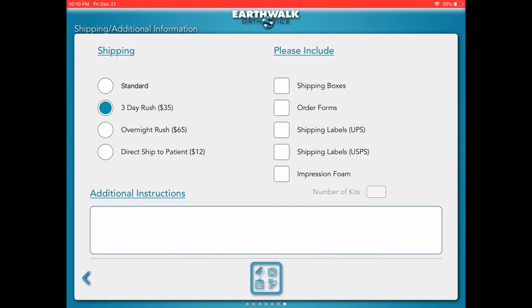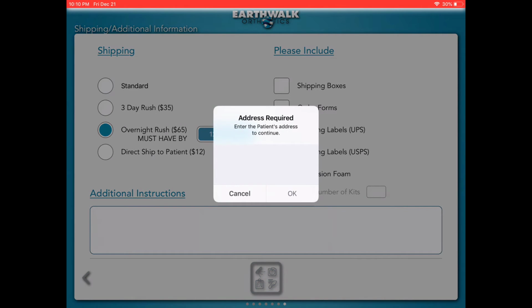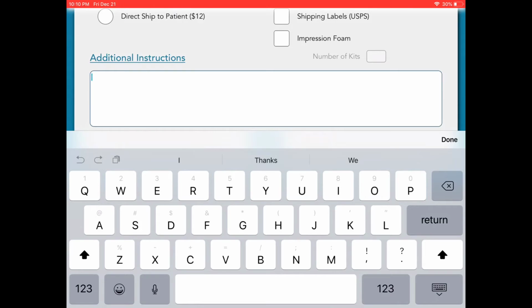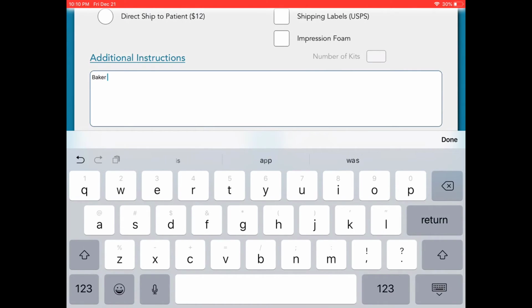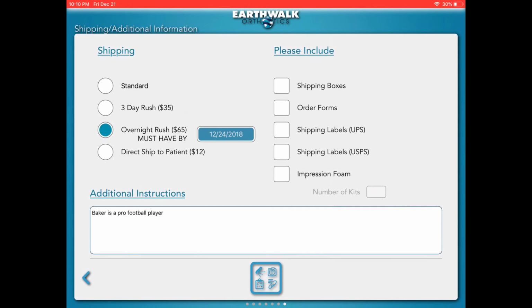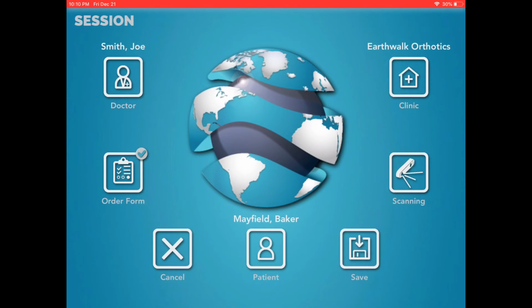You can do a 3-day rush, an overnight rush, or direct ship to the patient, in which case the patient address is required. Additional information down here: anything that you think is relevant to this order that Earthwalk needs to know. Okay, Baker's a pro football player. We should probably know that if we're manufacturing a device for him. So any other information you think is relevant to the order, go ahead and throw it down there, and then hit the icon in the middle to return to the session view.